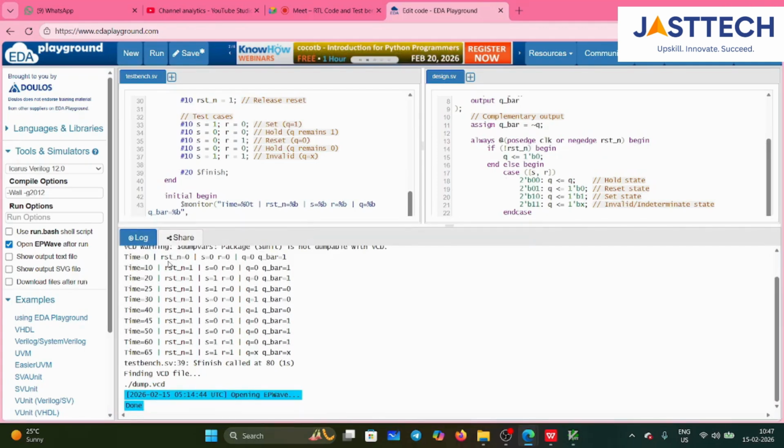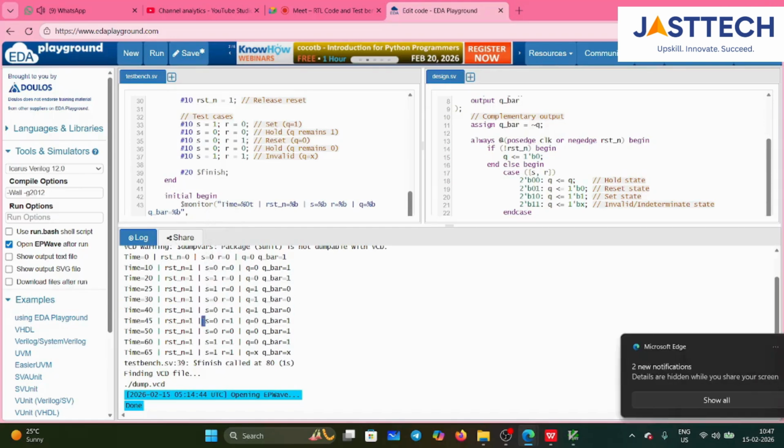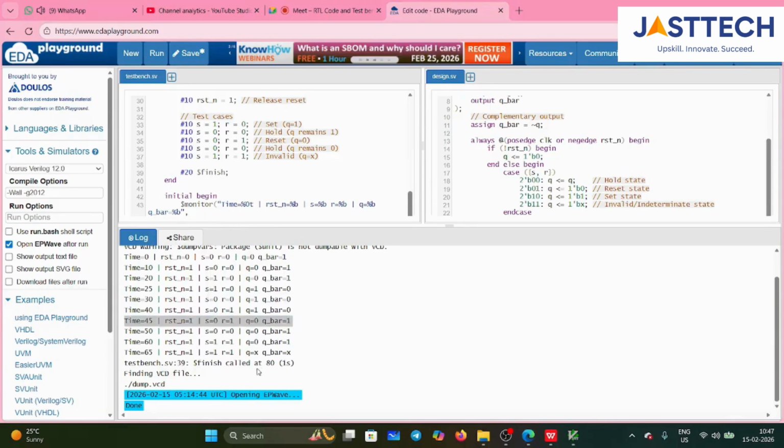So see here, initially when reset equal to 0, s equal to 0, r equal to 0, it will be in previous state. That is, initially q equal to 0, and s equal to 0, r equal to 0 is the memory state, whatever the previous state is there. S equal to 1, r equal to 0 is the set state, and s equal to 0, r equal to 0 is the memory state. Then this is the reset state, and again memory state, and here you got the invalid state.